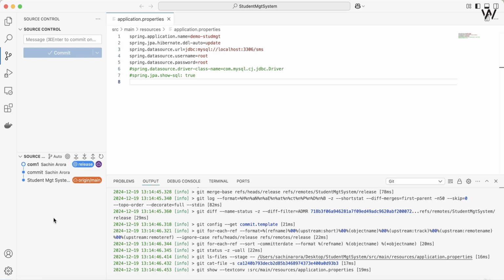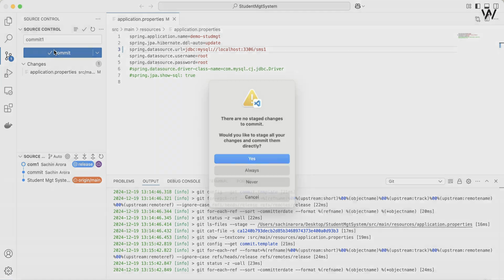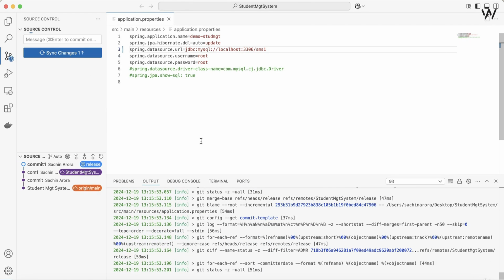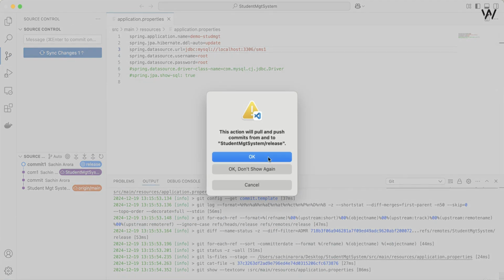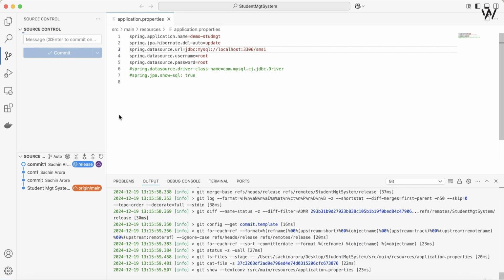So right now you can see I'm in release branch currently, and I'm going to edit this application.properties file, and I'm going to make the data source URL sms1. Then go to commit and commit the changes to release branch in remote repository, and sync changes in order to push those changes to release branch. Now the changes have been pushed to release branch.